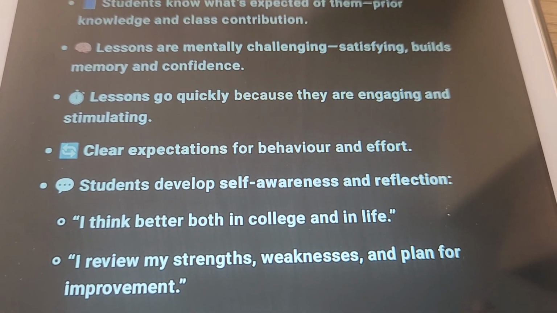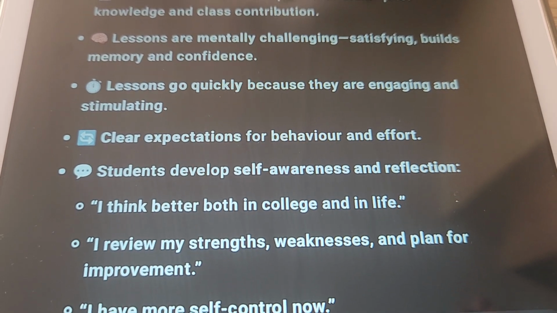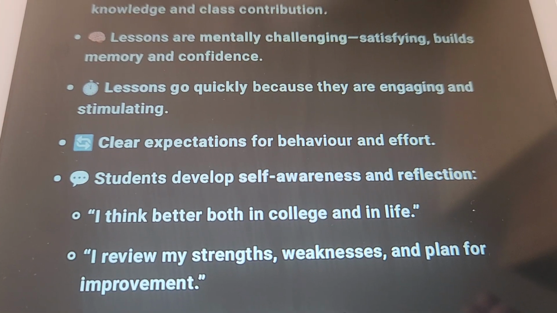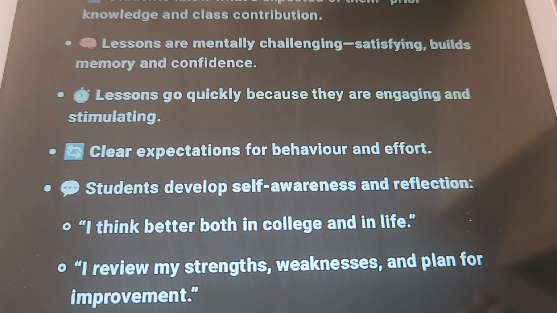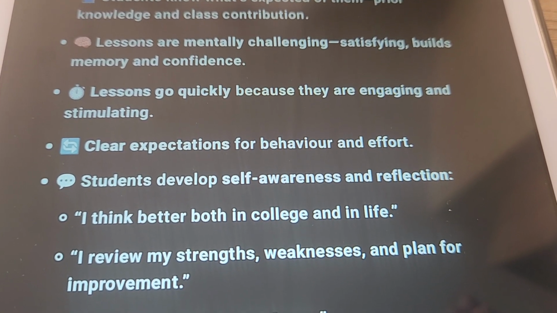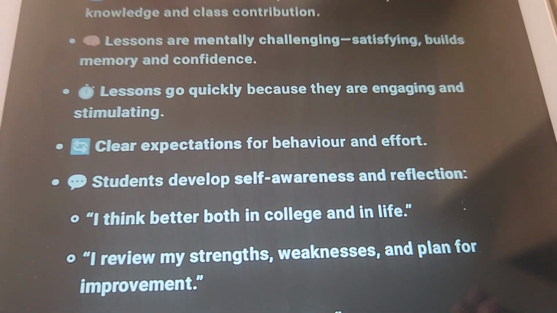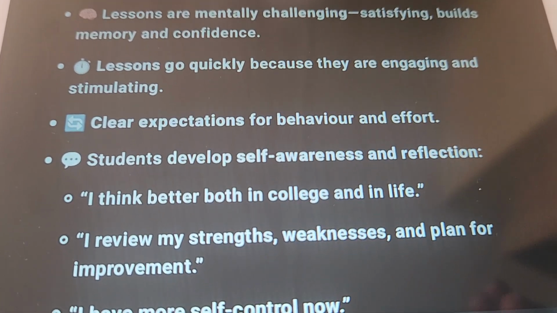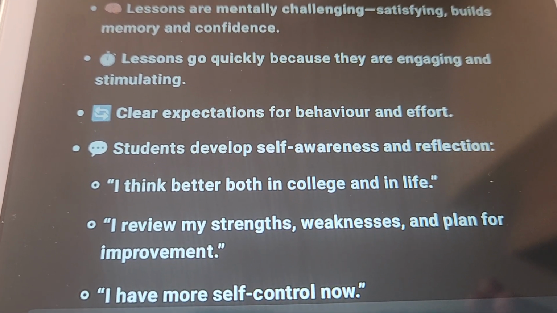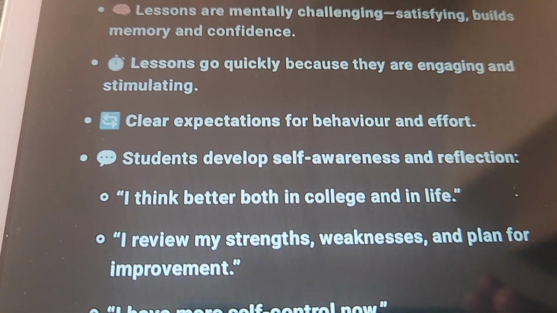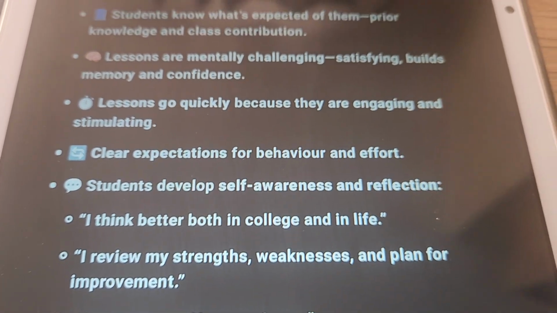Students develop self-awareness and reflection. I think better both in college and in life. I review my strengths, weaknesses, and plan for improvement. Yeah, we're going to review our strengths and weaknesses. I'm going to plan for improvement. We're going to have more self-control.